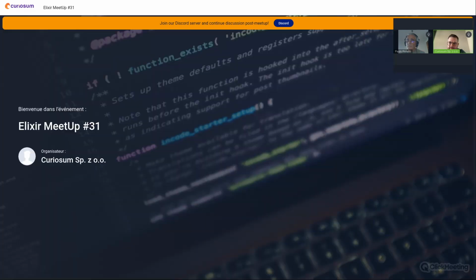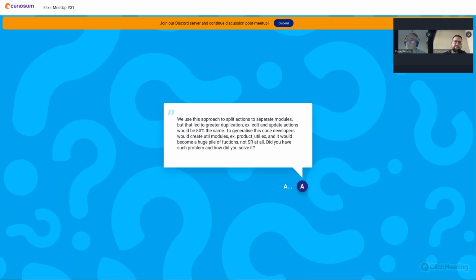Right, so we can close this one. Okay. We use this approach to split actions to separate modules, but that led to greater duplication. For example, edit and update actions would be 80% the same. To generalize this, developers could create util modules, for example, product util, and it would become a huge pile of functions, not SRP at all. So did you have such a problem, and how did you solve it?